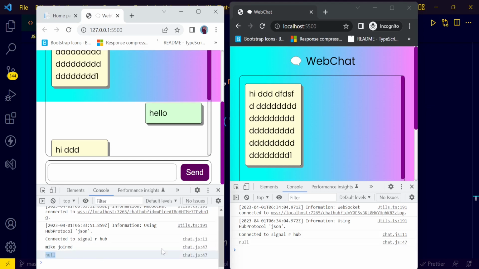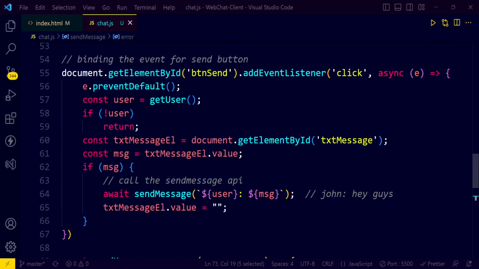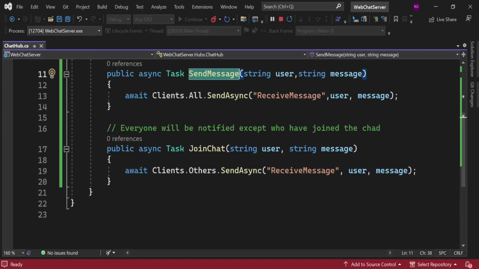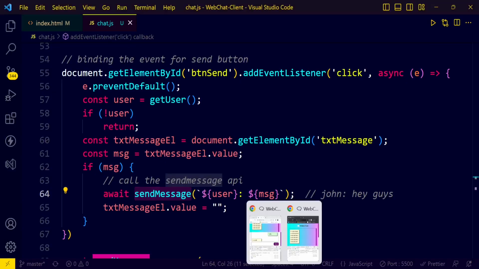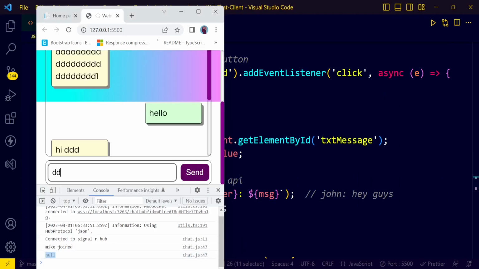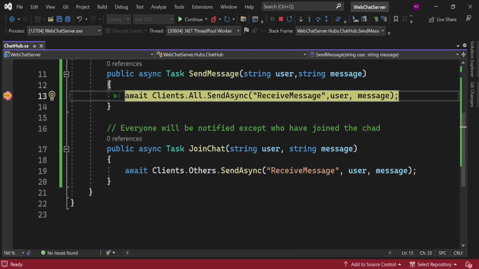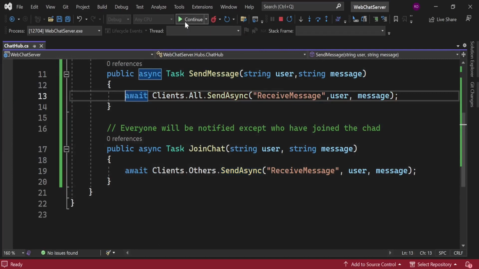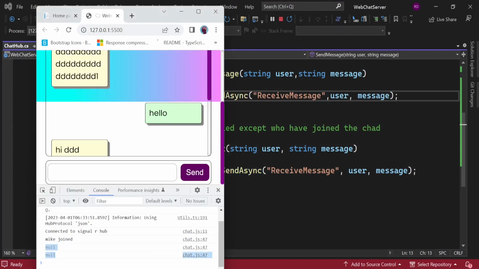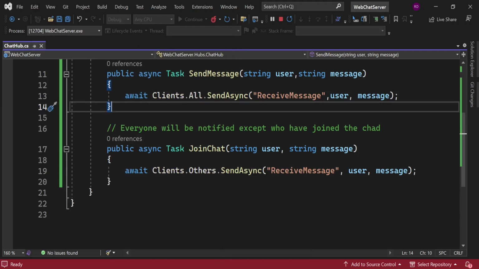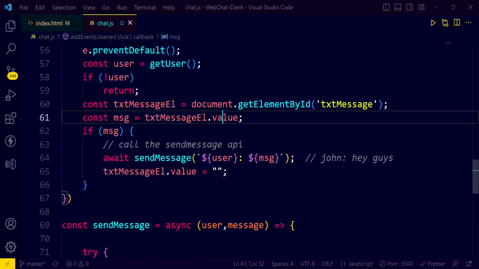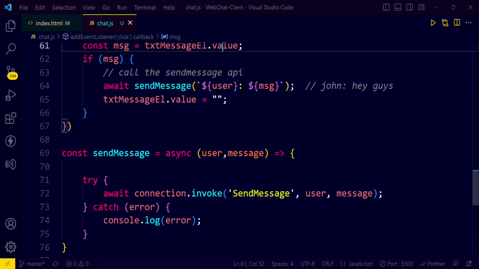and here we are getting null. It means something is not going well here. So let's put a breakpoint here. Let's see, are we going here? Let's say DDD, and it is working fine. So everyone is notified. It means the method is getting hit, but the problem is somewhere else in the client application. So let's see.